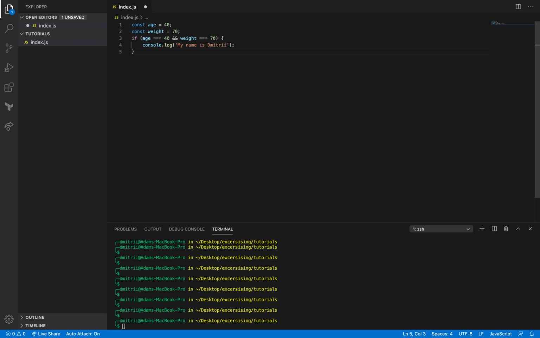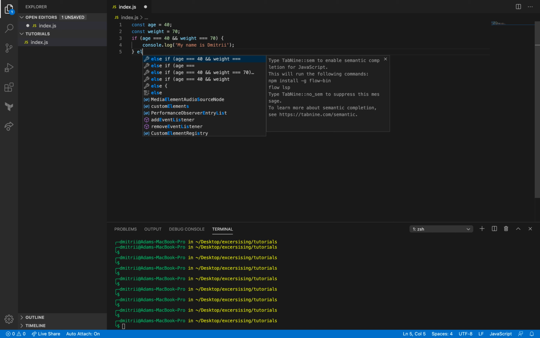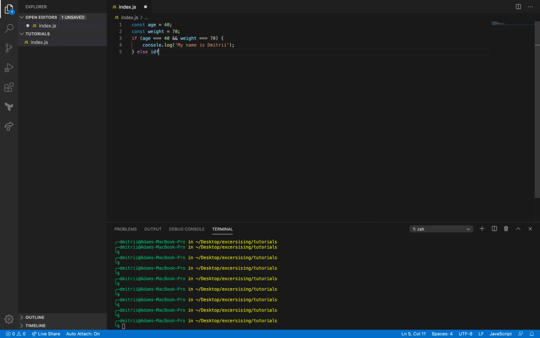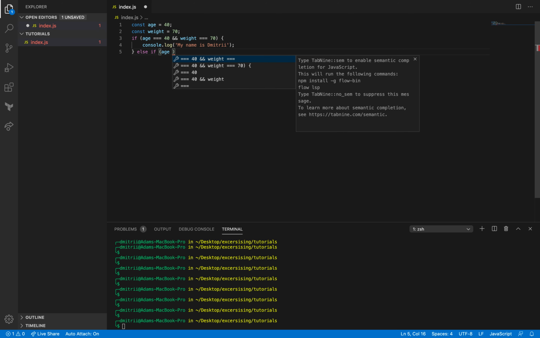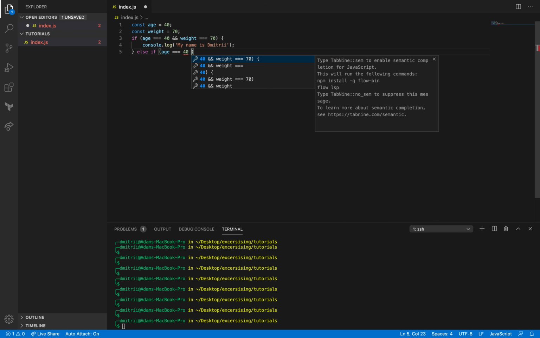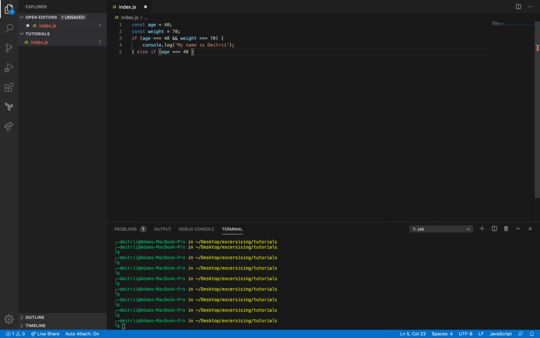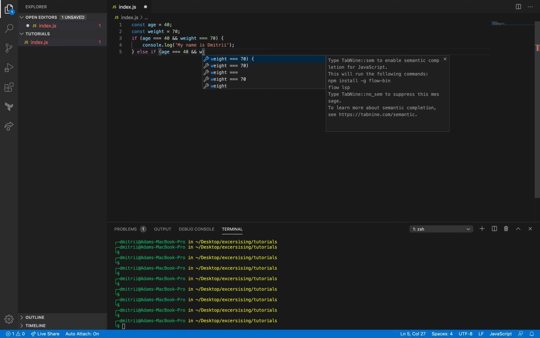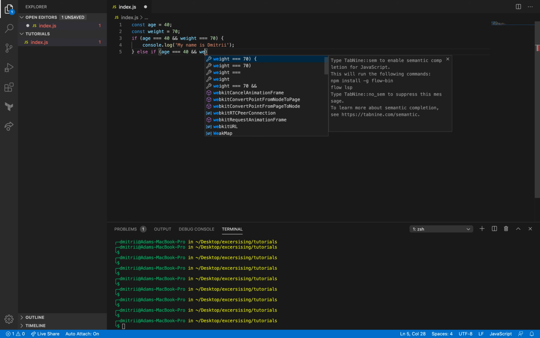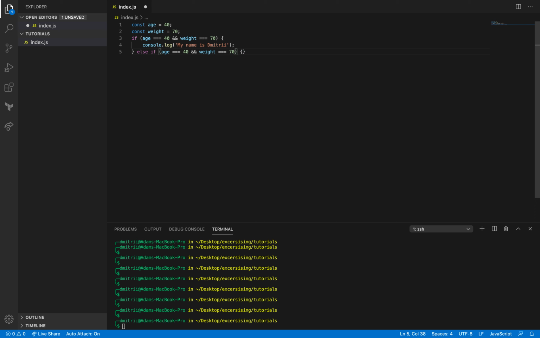Another condition I would like to use, else if. I would like to say else if age is equal to 40 and weight equal to 60, then I just copy and paste. Michael.